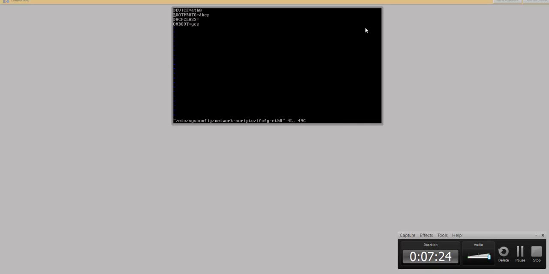I'm just going to update the interface here. So by default, it's going to set it to DHCP. I just want to alter this, and I'm going to make mine static. Okay, so for the IP address, I'm just going to give it a static IP.